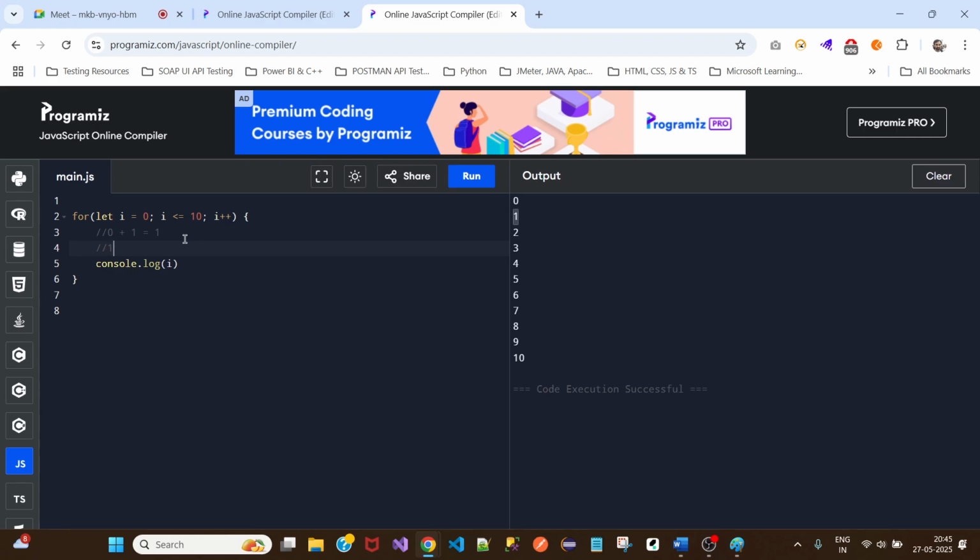1 is the I value. Then again it will add 1, so 1 plus 1, which is 2. Is 2 less than or equal to 10? Yes, it's less, so it's printed.